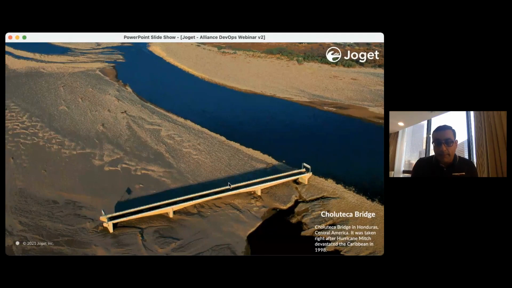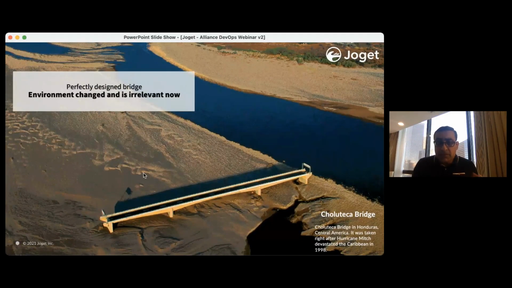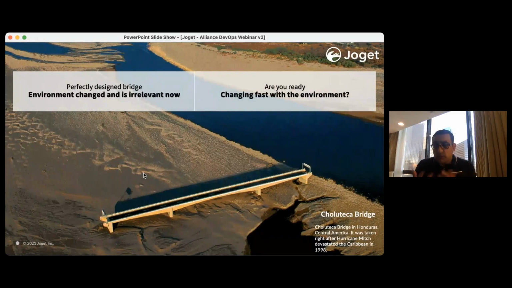And that's what happens to us a number of times. Sometimes we have the perfectly designed bridge, the environment changed and made it irrelevant now. This happens to a lot of businesses. A lot of businesses changed when this whole COVID hit; the environment changed, the way we deal with these things changed. And hence, we need to look at the newer way of doing things. And the question you need to ask yourself is, are you ready? Changing fast with the environment, is this something in your DNA now?